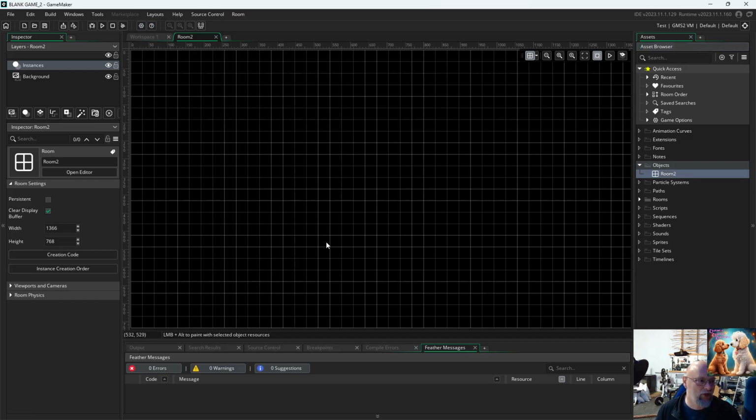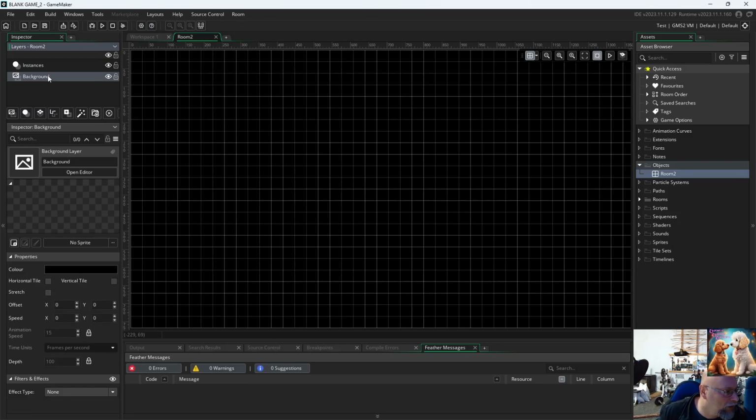So I've got a scene open here, and you'll see how that comes into play shortly. Now we've got this empty scene and we've got a background. So I want to go to the background and I want to go to the editor.